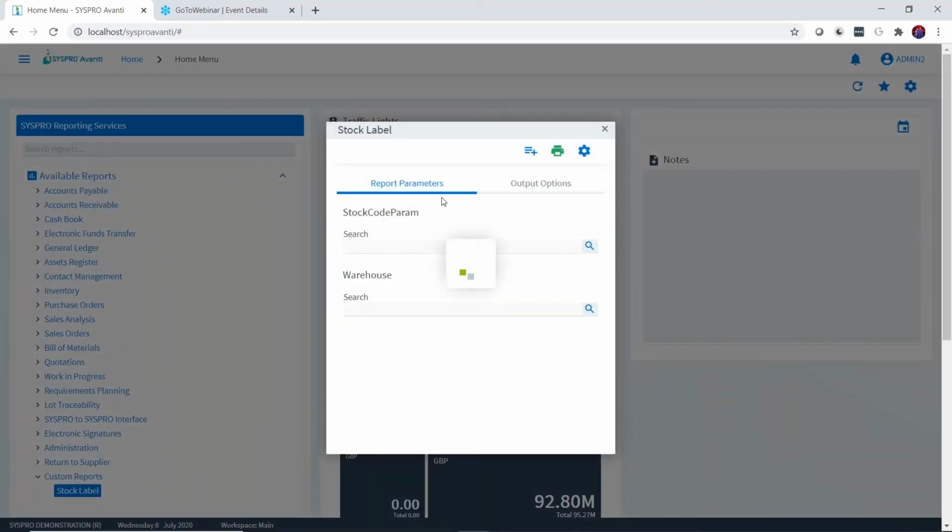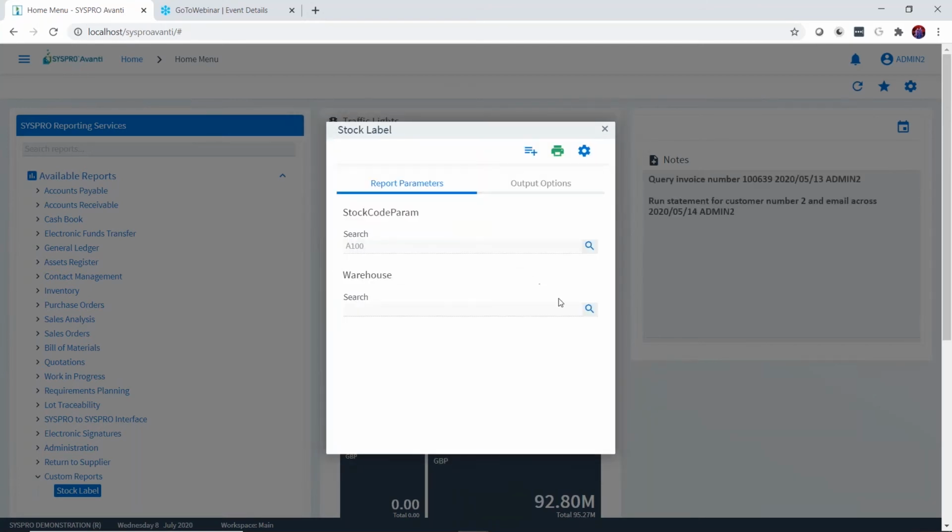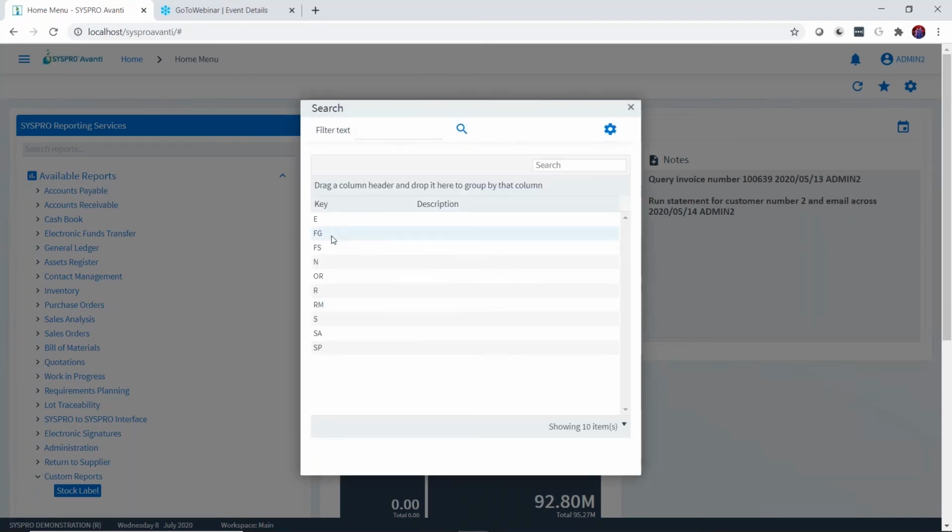So I can click onto that. Now, first you'll notice these parameters are actually built within the Crystal Report. So that's what I was talking about: Avanti now has the capability to render the parameters based on the Crystal Report. So all that functionality is now enabled. So I can select my stock code from a list. I can select my warehouse.